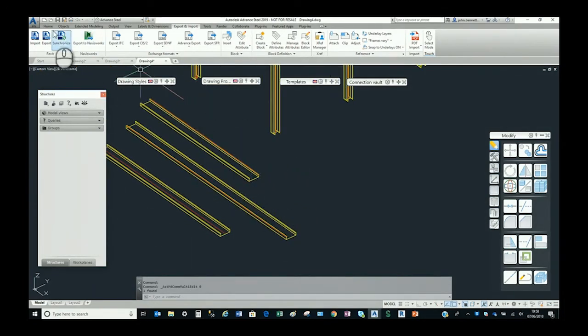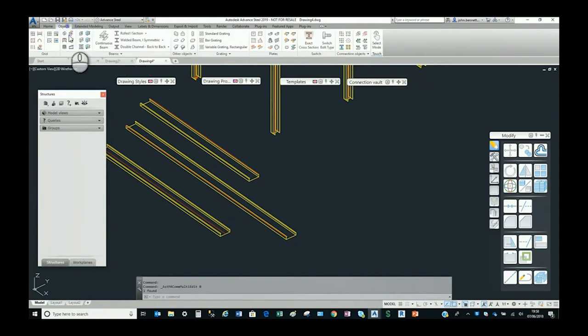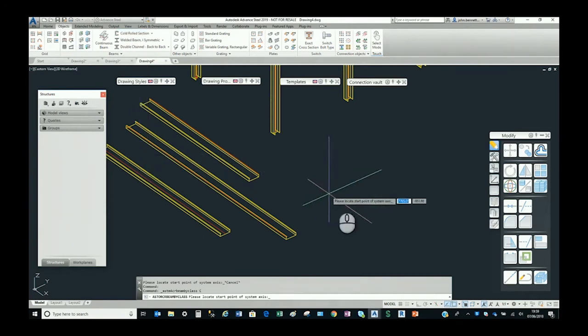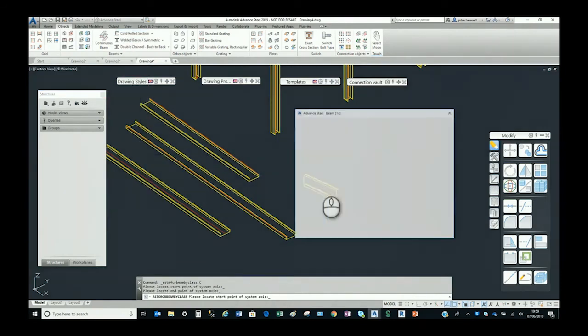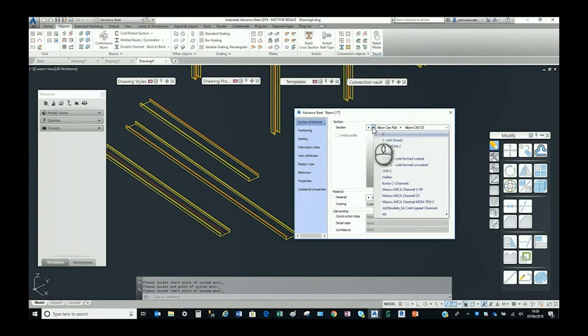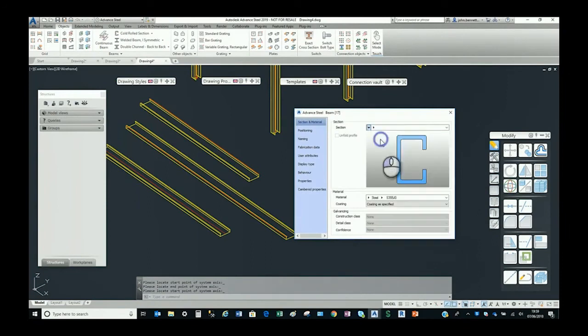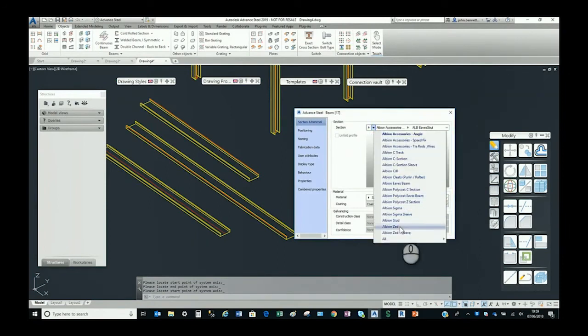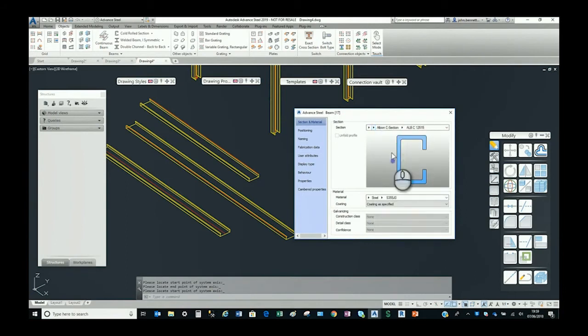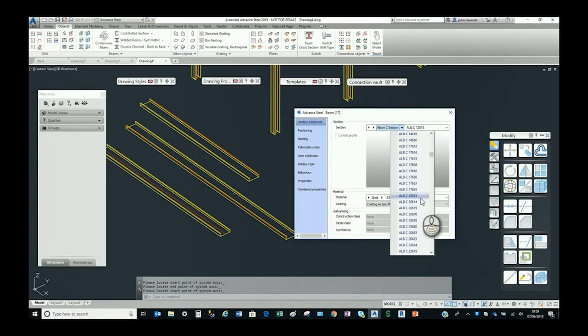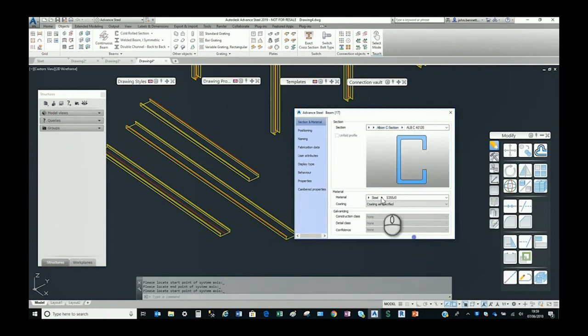So I'm actually going to go and just draw here a little section of Albion C section. So under here we should have a drop down menu that actually goes to the C type of cold roll beam. It doesn't matter what the alignment is. I'm just going to come here and make sure that I'm in the Albion section. You'll see it slightly changed there. Make sure I pick the C section and change it to the appropriate size.